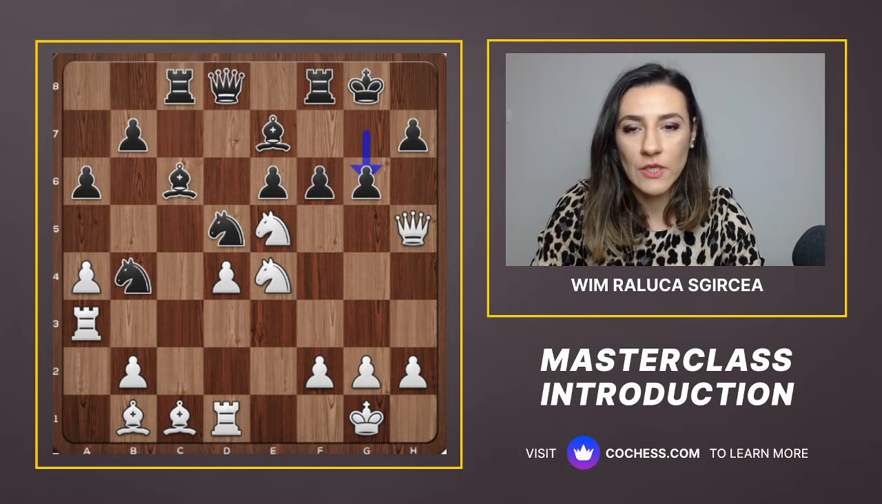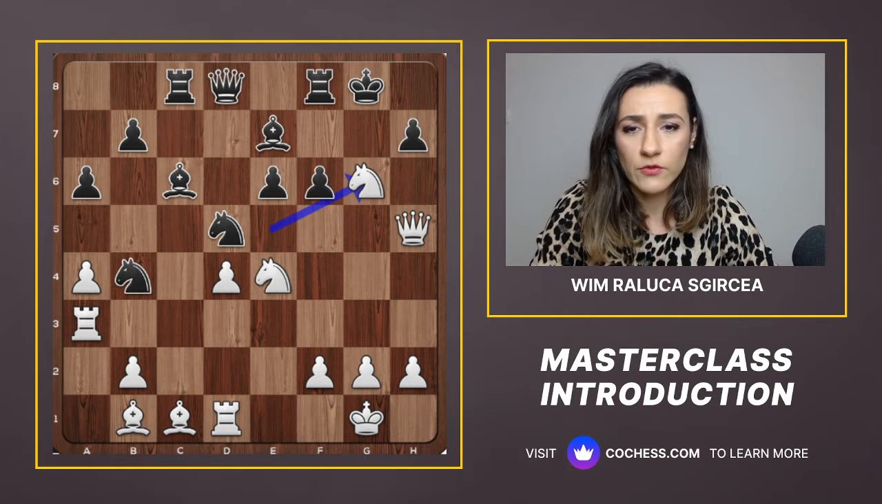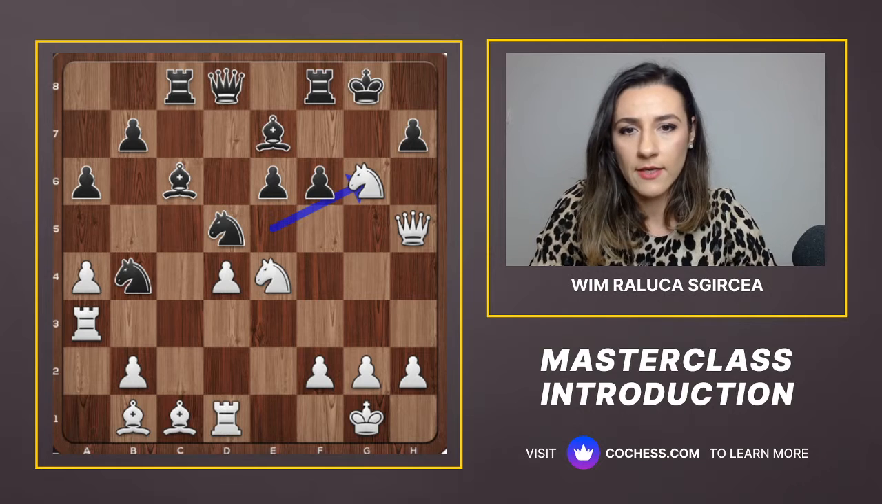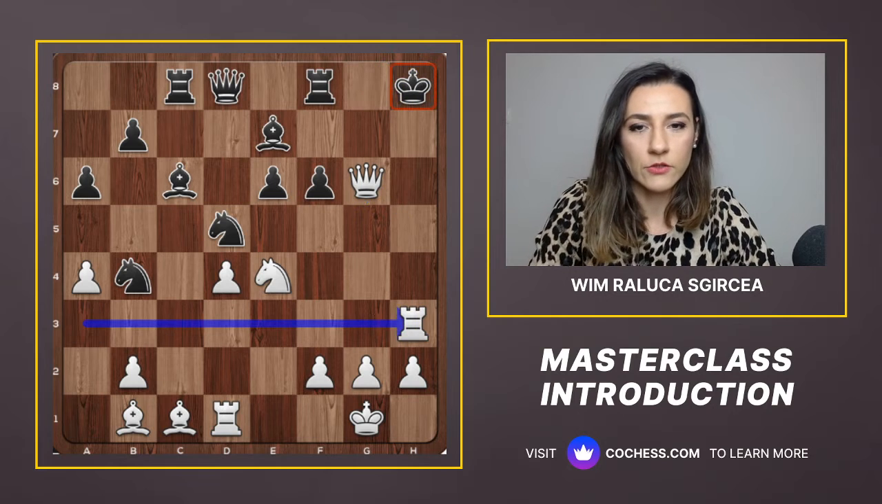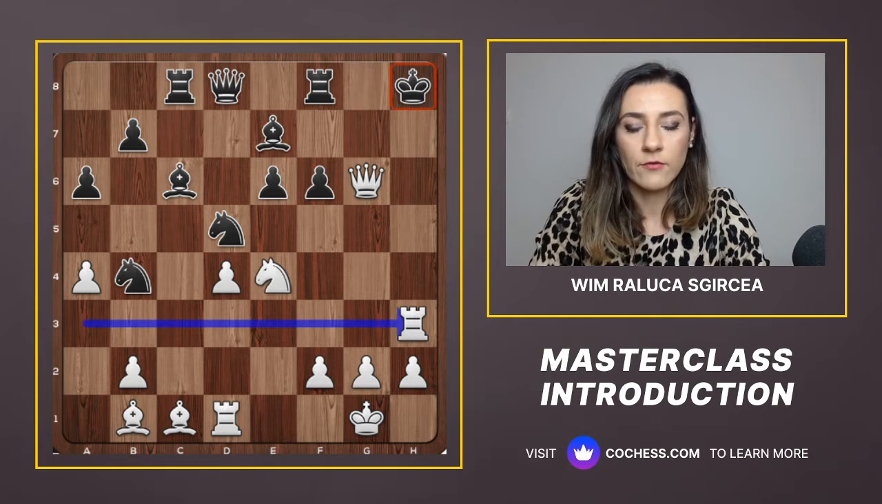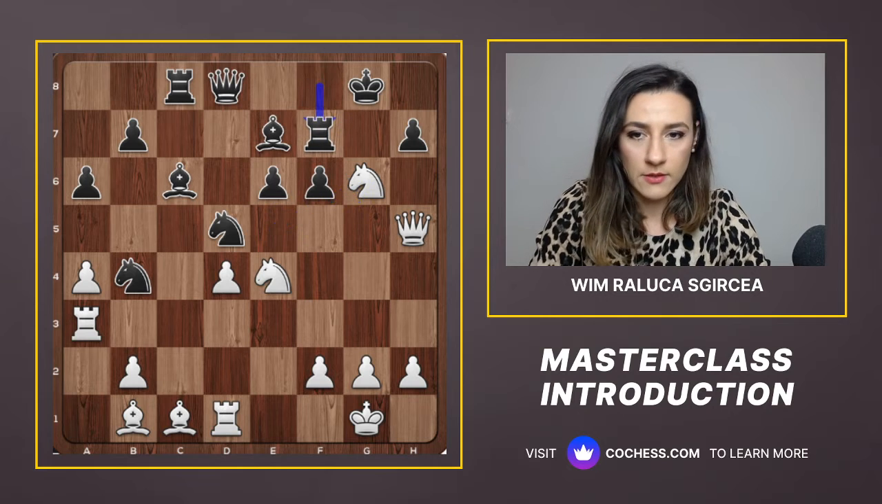I suppose knight takes g6 is the most forcing, no? Knight g6, if they take, this is going to be mate. We have this great rook that is joining the attack now and delivering mate. And if they don't take, well, we've just taken a pawn for free. Black didn't take in the game. Play rook f7, but this is a great attack.